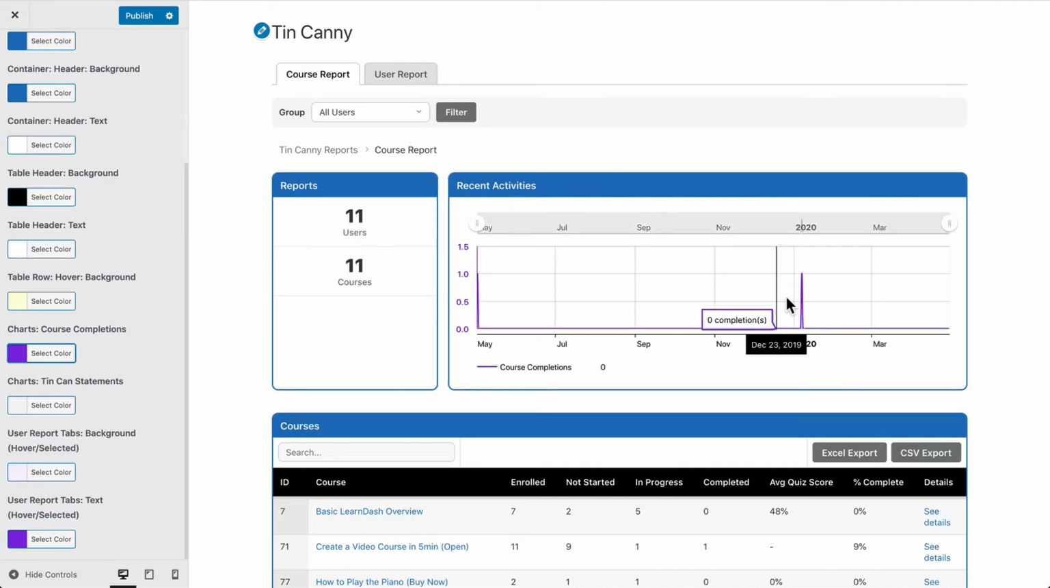And this is just some testing data, so I don't have a ton of information here, but all of your lines throughout this chart will appear in whatever color you set for course completions. And I don't have any Tin Can statements in this testing site right now, but that will appear just like course completions does. It'll just be another line on this graph, and you can choose the specific color that you want to use for that as well.